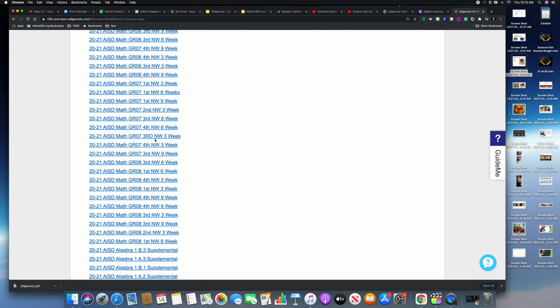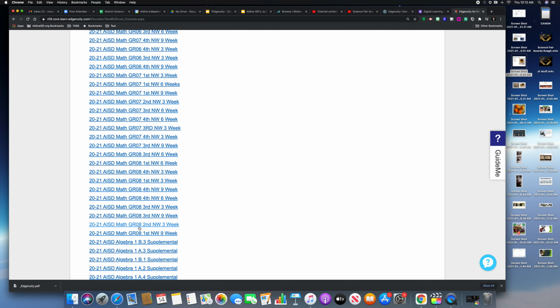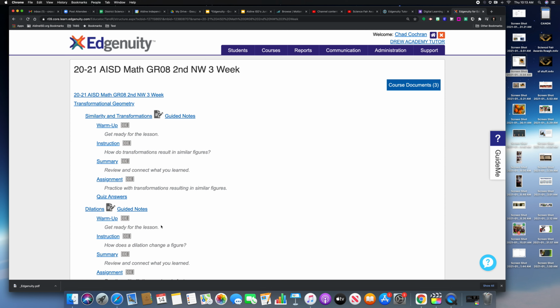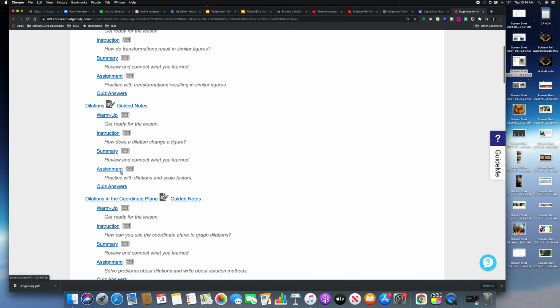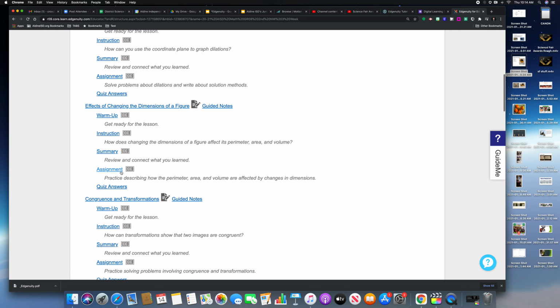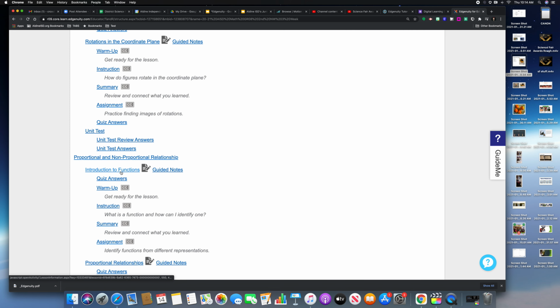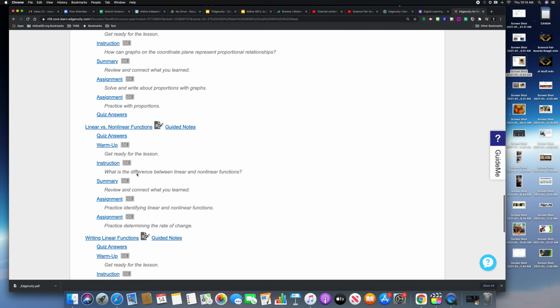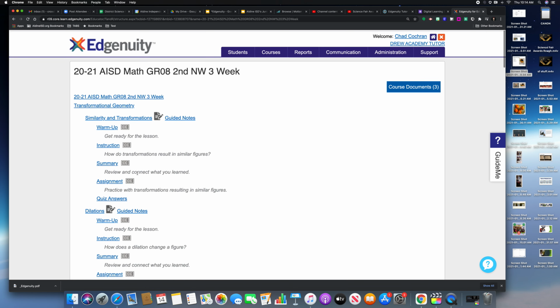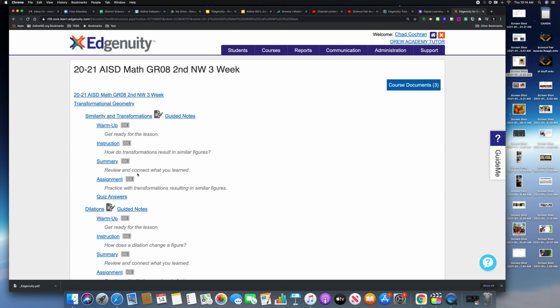So I'm going to pretend like I'm a math teacher, which I'm the furthest thing from a math teacher, and I'm going to say that I'm in the second 9 weeks on the third week. This is what the course structure looks like. It's usually warm-up, instruction, summary, assignment, quiz, but they do add stuff in there. They have assignments that they add in there, and it looks like all this structure is the same, which is weird. If you're a science teacher, you will see labs, which is pretty cool. And you'll see at the very end they usually have a unit test. Now, the math department has done an excellent job of breaking their material down. The other subjects, I believe it's just everything that was in Edgenuity.